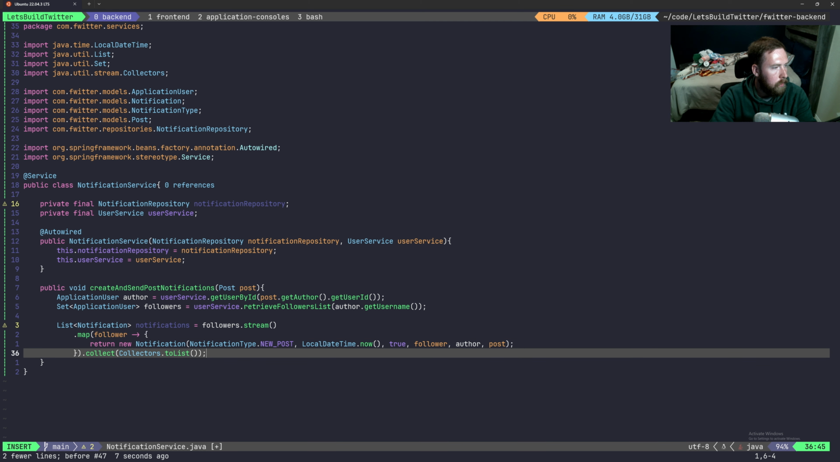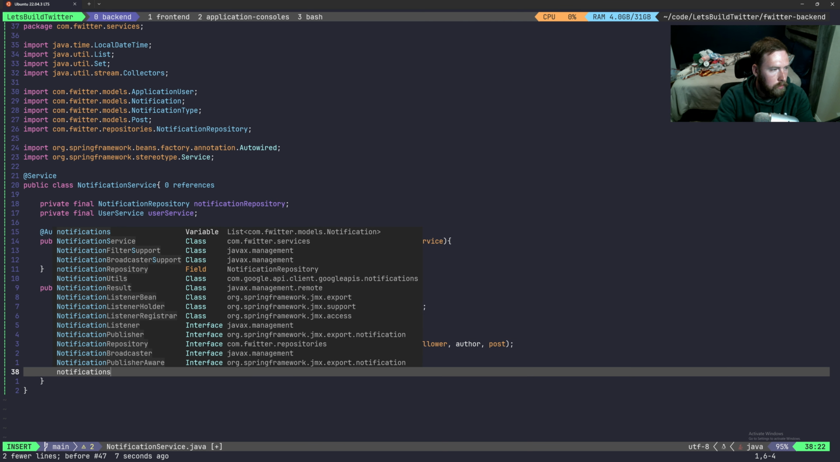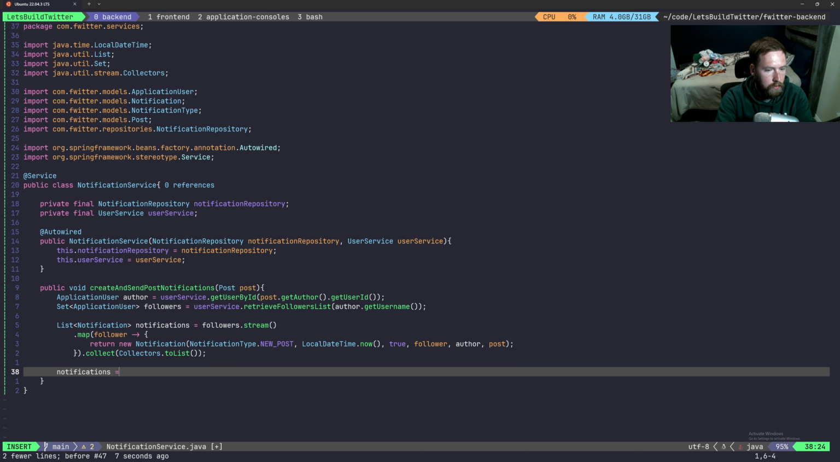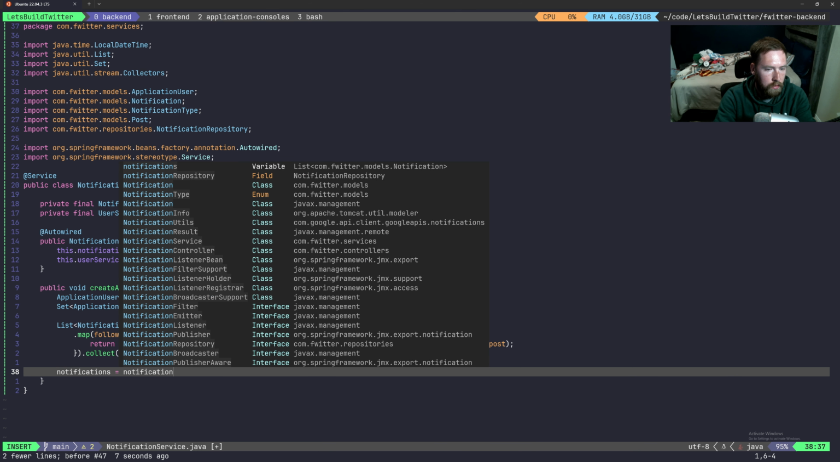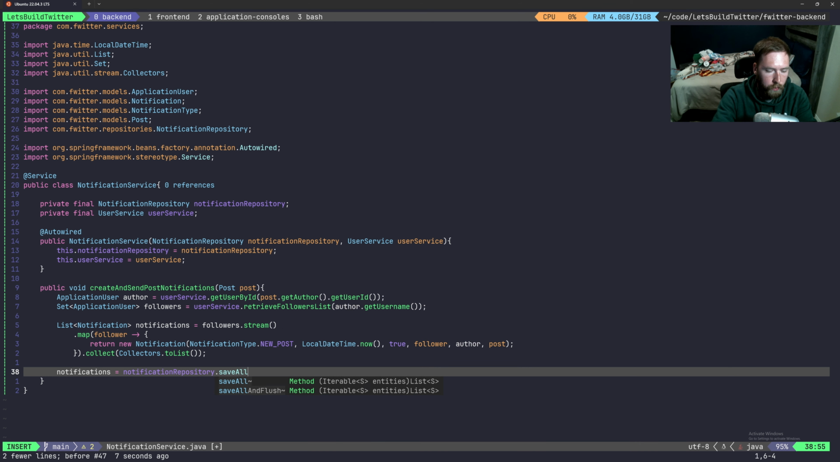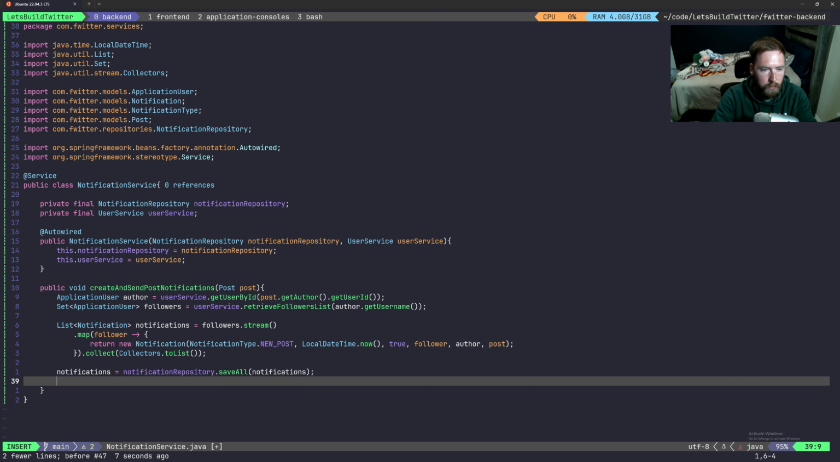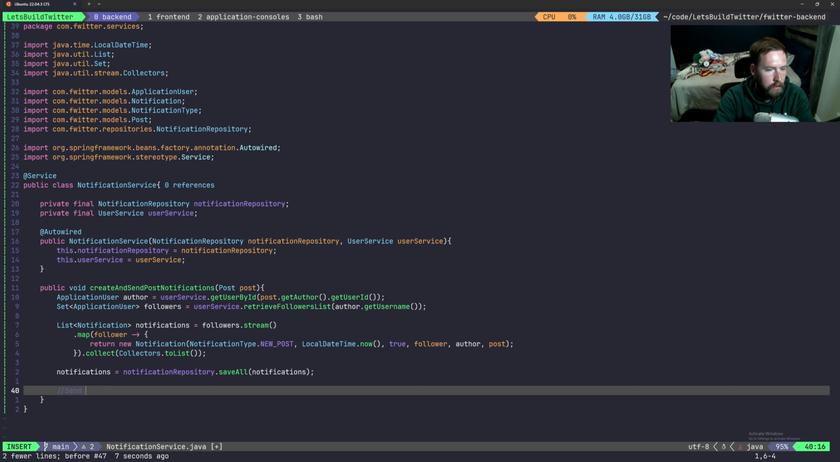So there's that. So now what we need to do is say notifications are equal to notification repository dot save all. We're going to go ahead and pass in those notifications, and then what we need to do is send each notification to the correct recipient.